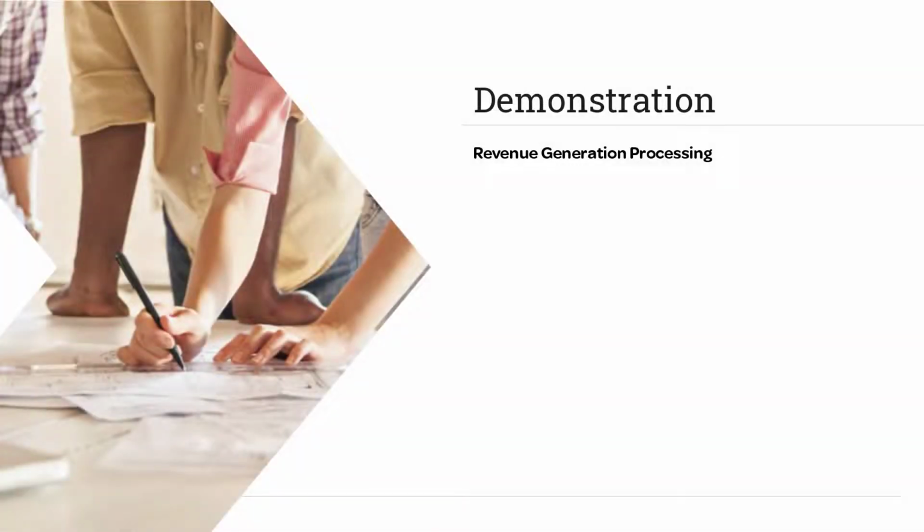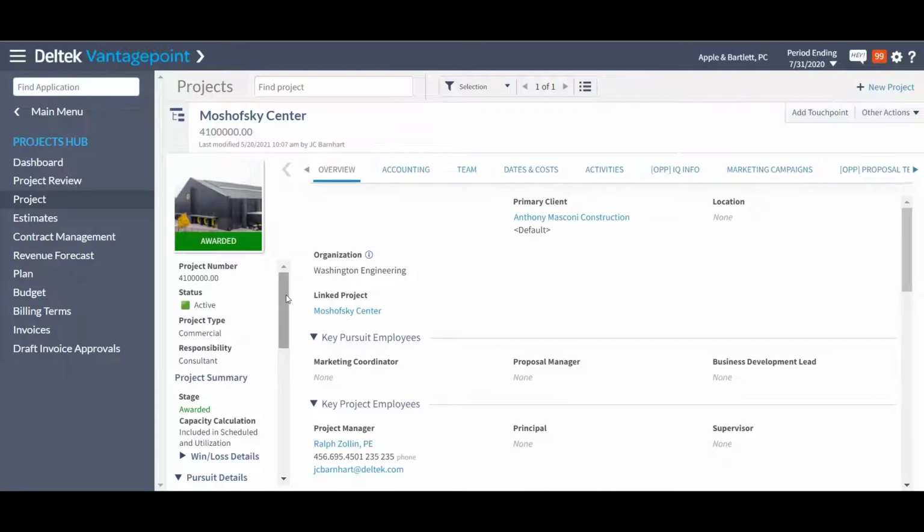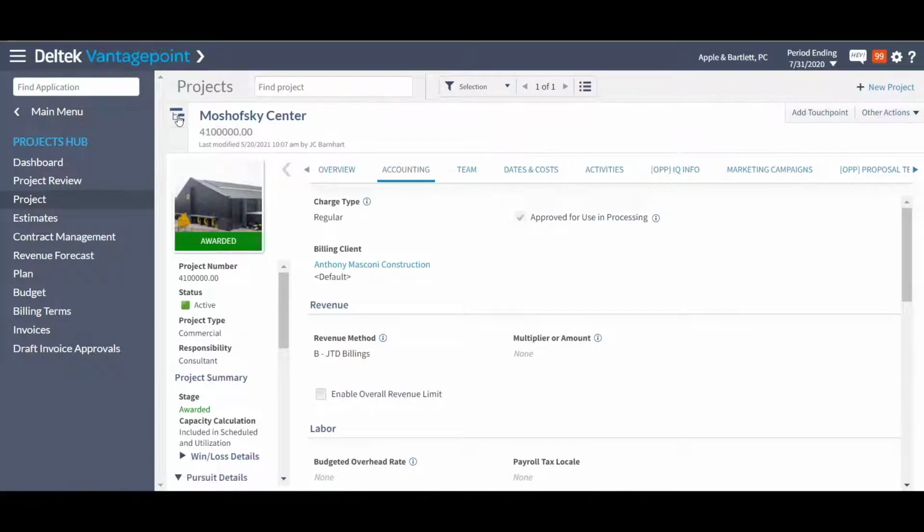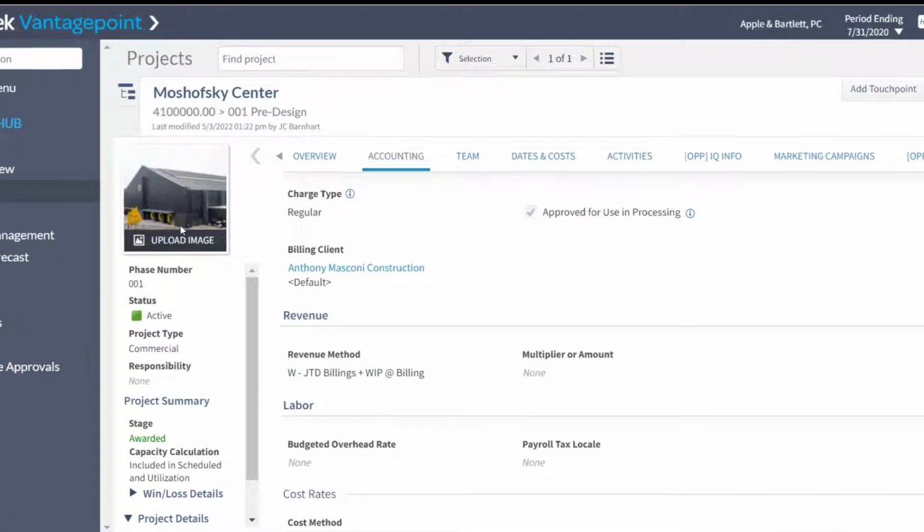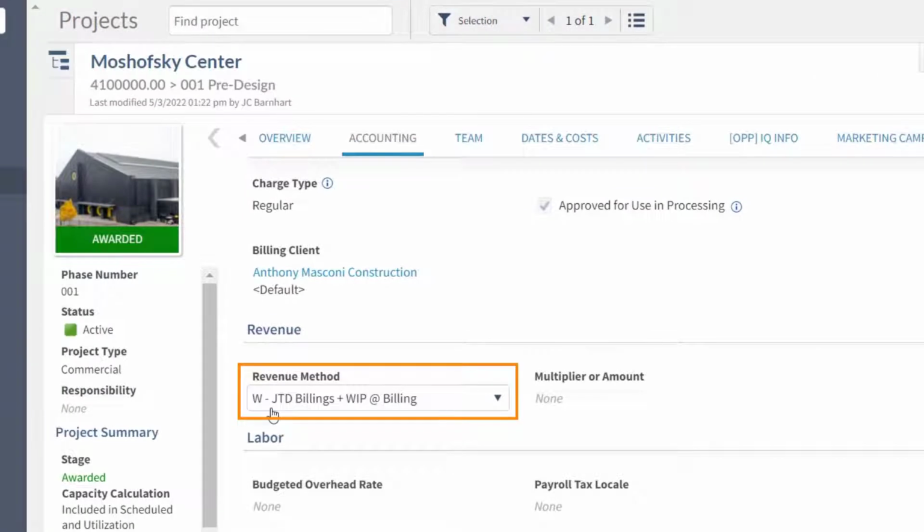Now I'm going to demonstrate running revenue generation and reviewing the posting log. In this demonstration, we're going to recognize revenue for the following project. In reviewing the accounting tab, at the lowest level of the work breakdown structure, we can see that the lower levels are currently configured to use method W, which is going to be recognizing job-to-date billings plus WIP at billing.